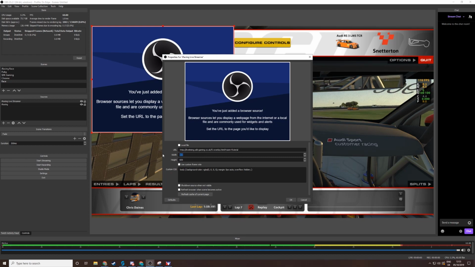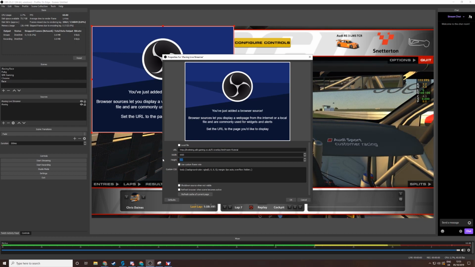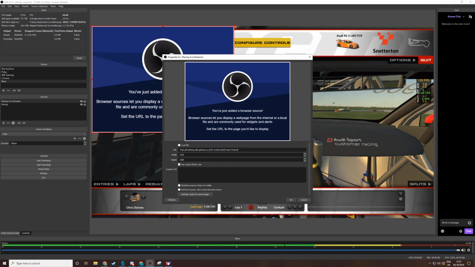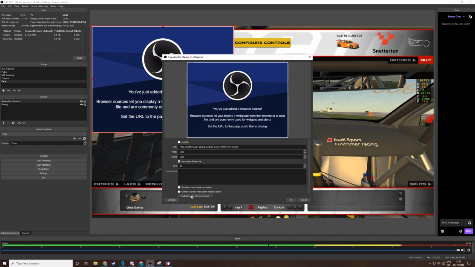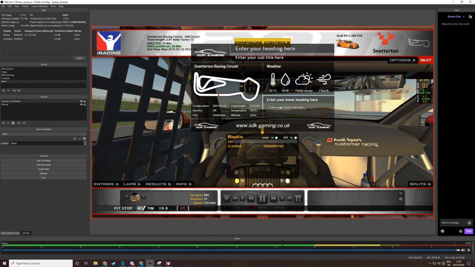You want to set the width and height to match what you've got set up for iRacing, which for me is going to be 1920 by 1080. You can delete the custom CSS here, click on use custom frame rate, and we'll just increase that to 60 FPS as well, and then click OK. And so now we can see we have an overlay appearing over our screen.